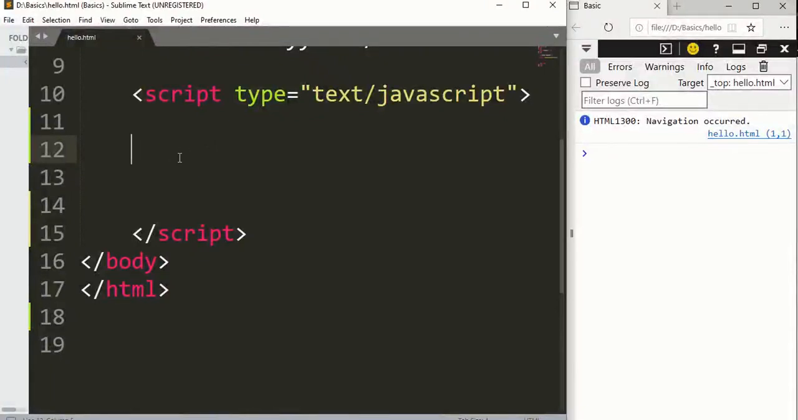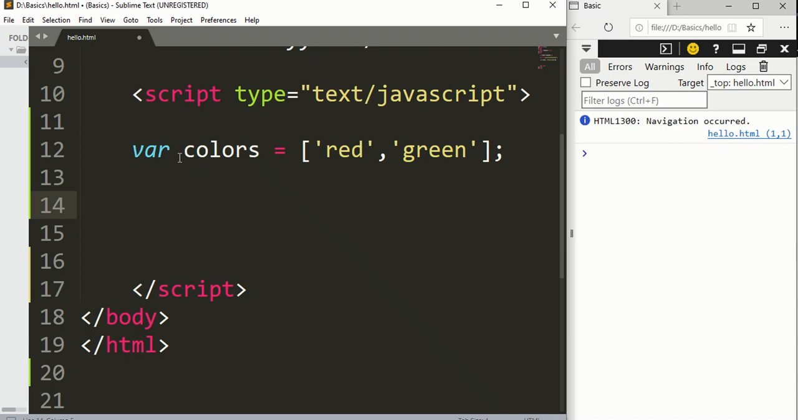Guys, now let's look at another method. A very important method is splice. Splice means adding elements inside the array, simply you can say add new items in the array. Okay, let's say we have an array of colors, red, green. So we have a very short list of colors.